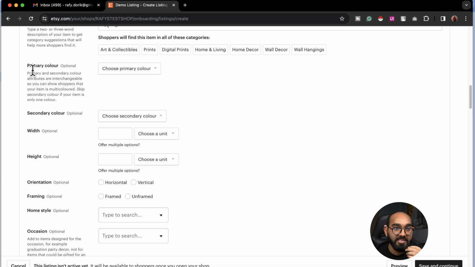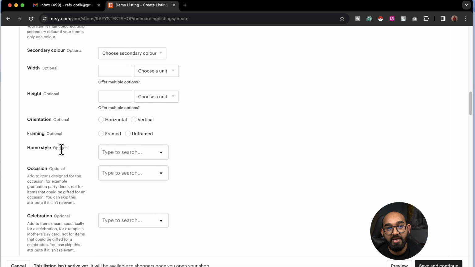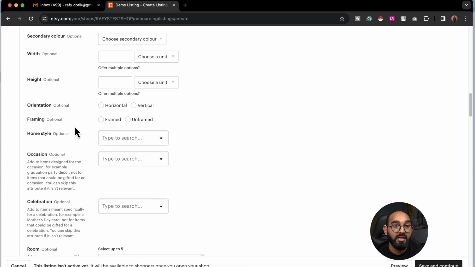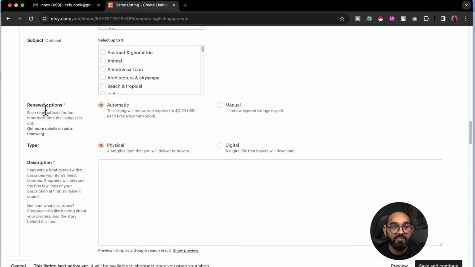Then primary color, I'm going to skip this one. This is optional. This one is optional as well, with height, orientation, framing, and these are the things which are optional. So as it is a demo listing, I'm going to skip the optional options. And after that, we're going to come here to this part, renewal options.